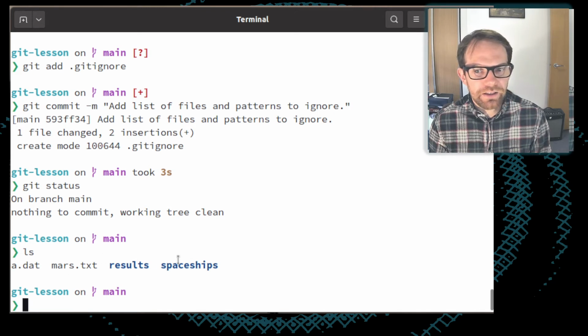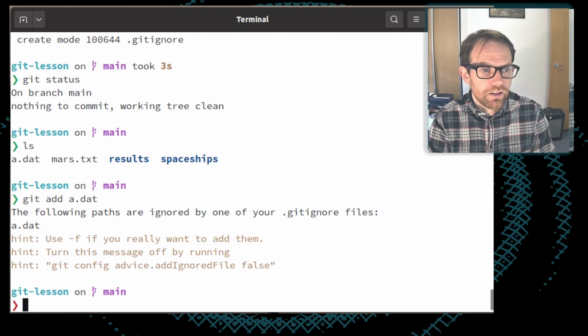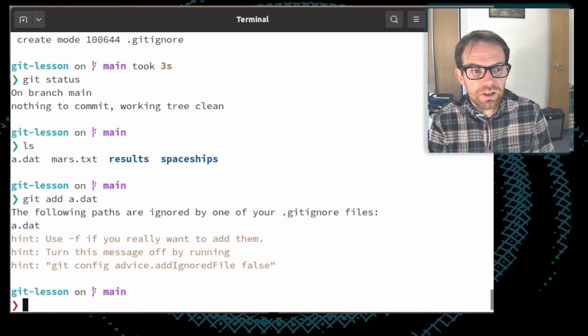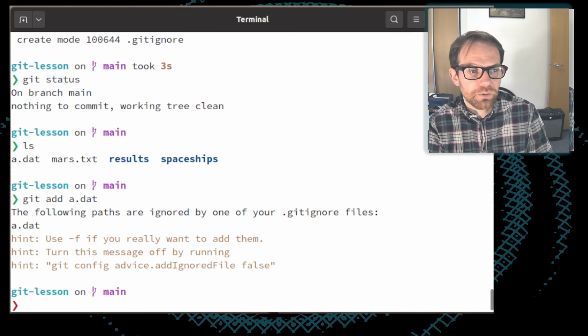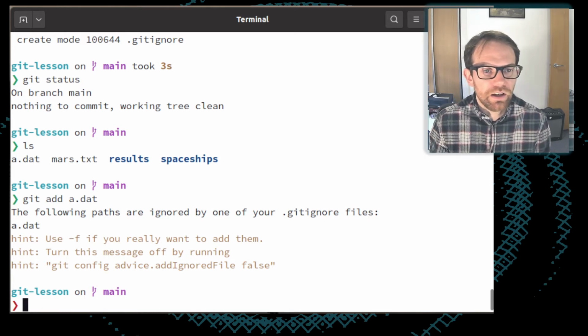Now, if I try to add a.dat, which is a file which I've specifically said I don't want to be added to the repository, let's try adding git add a.dat. It tells us that it's in a pattern which is ignored by the .gitignore, and that it's not been added to the stage. And it tells us that if we really, really want to add it, we can force it with git add -f to add them to the stage.